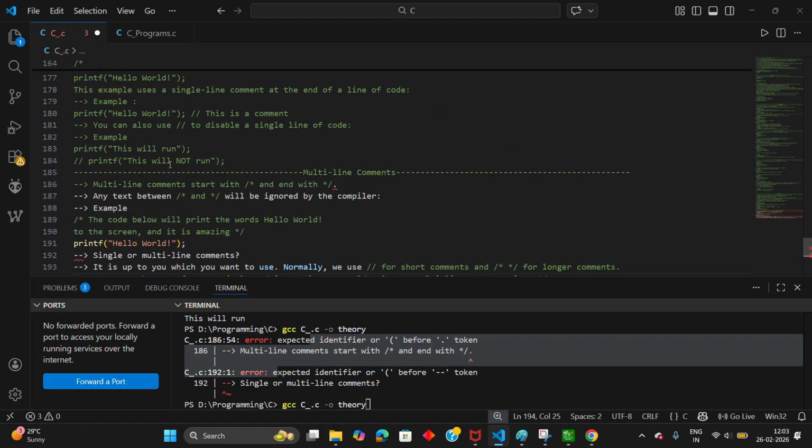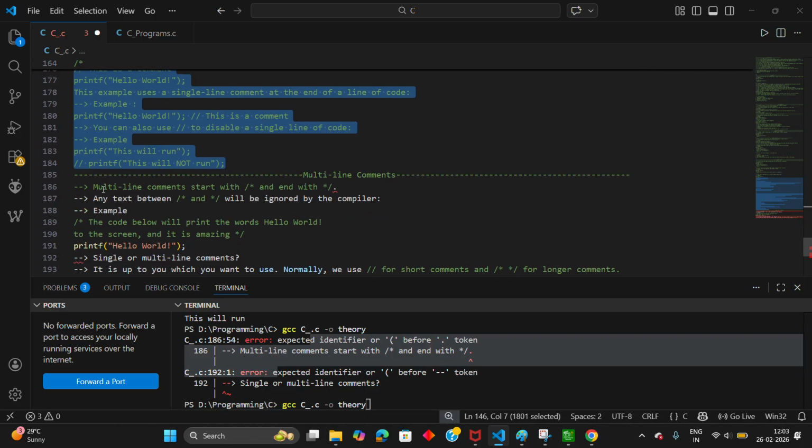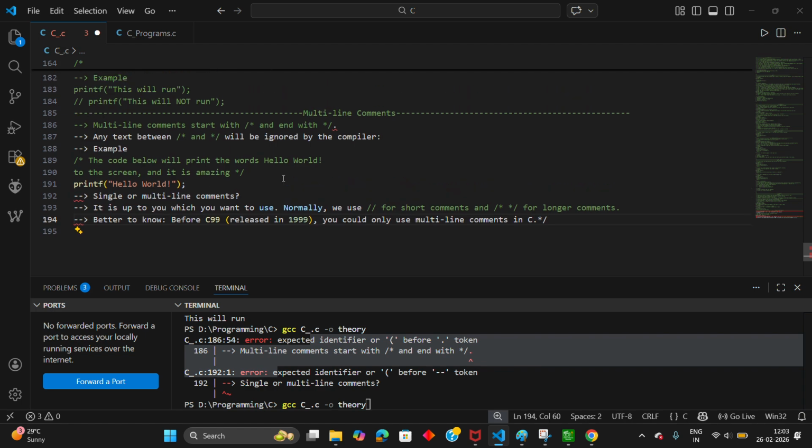All the above part is commented, whereas this part is not commented. Why? Because I have used multi-line nesting comments, and multi-line nesting comments give you an error. Whereas a single line comment nested in a multi-line comment will be accepted, but a multi-line comment nested in a multi-line comment is an error. That's it. Let me summarize this video for you.